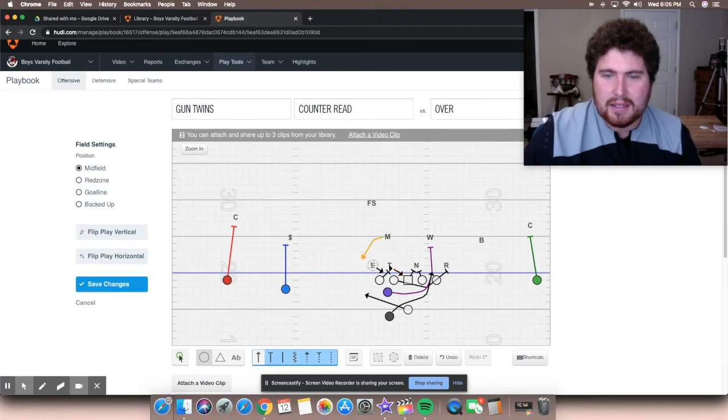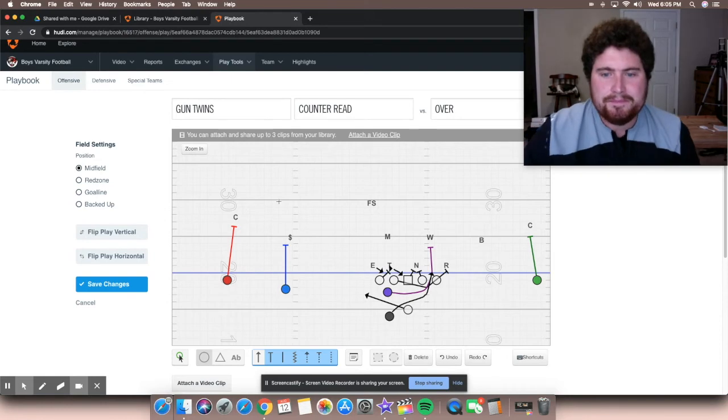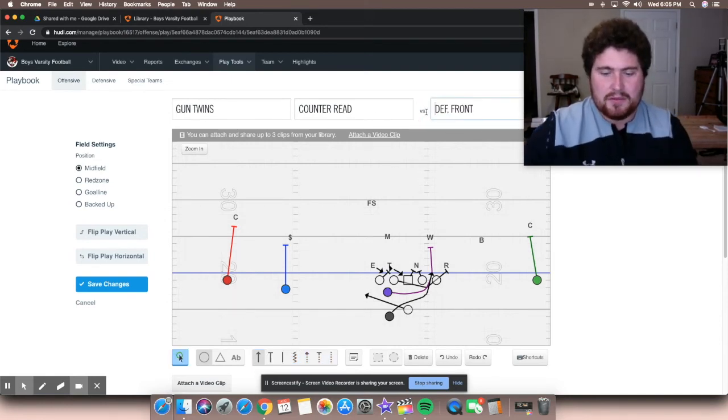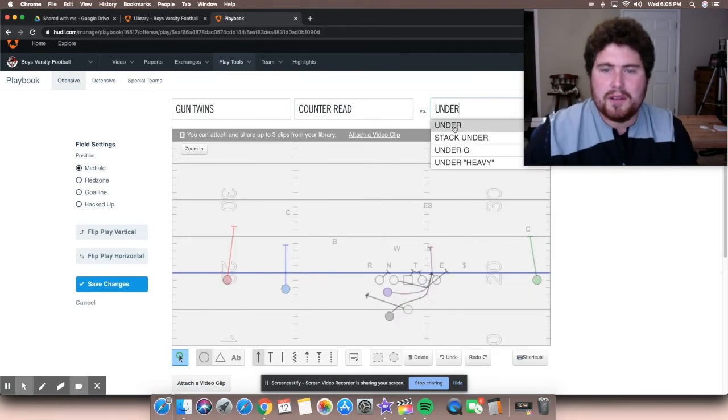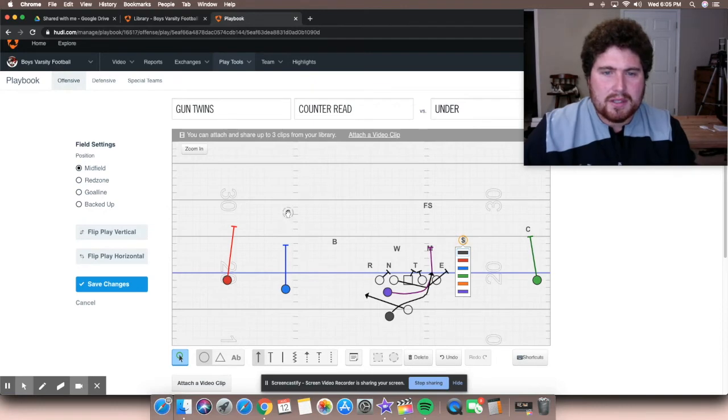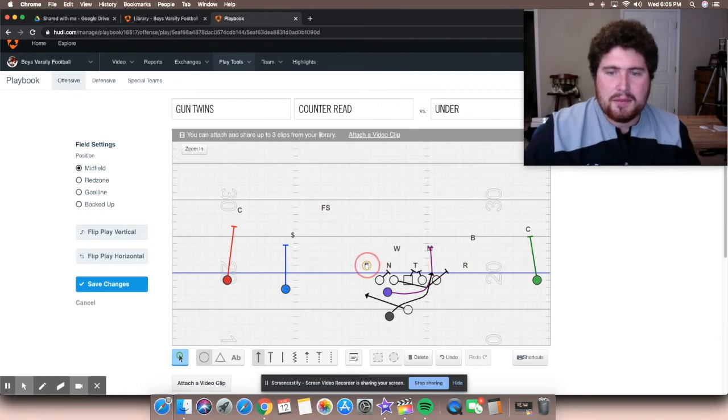Sometimes I like this even on the weak side better, where we'll stunt since we already have B gap covered, like another, something that might be a good change up, just for an example. Let's try the under front and just see what our under front looks like versus this real quick here. Make some adjustments here. And sometimes you look at it and you're like, well, maybe the over front isn't going to be the best thing.